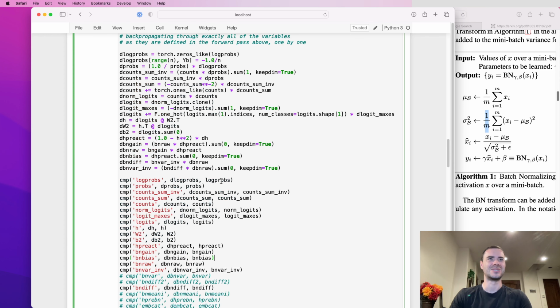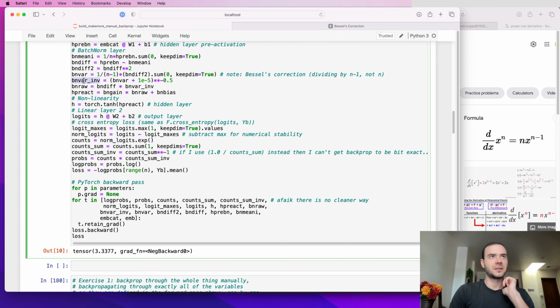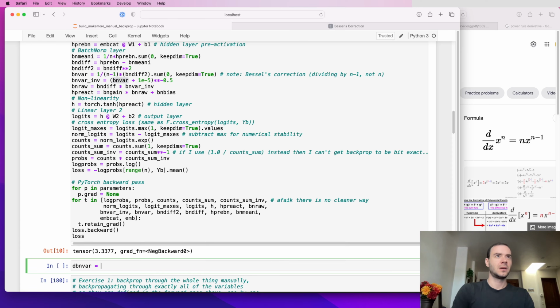So that's good to see as well. Okay, so now we have the derivative here, and we're trying to backpropagate through this line. Because we're raising to a power of negative 0.5, I brought up the power rule. So basically the bnvar will now be, we bring down the exponent, negative 0.5 times x, which is this, now raised to the power of negative 0.5 minus 1, which is negative 1.5.